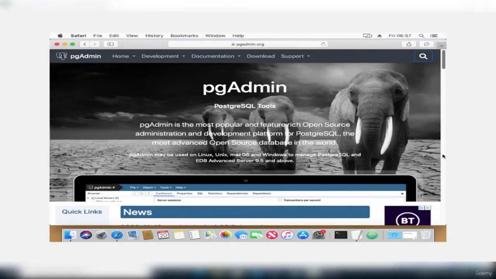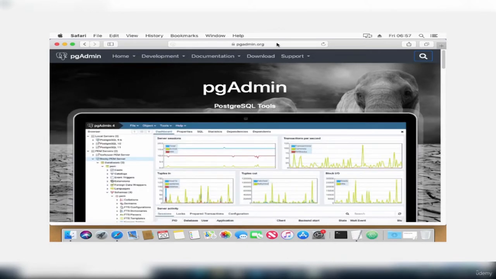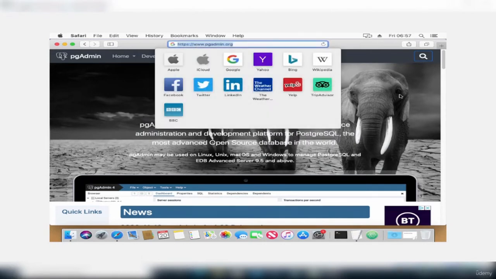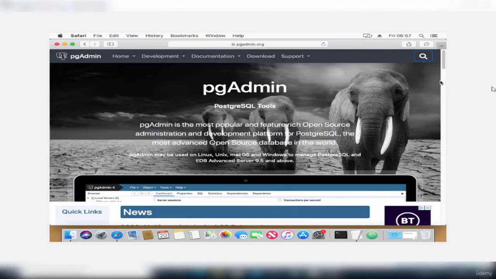In this video, I'll be showing you how to install the PgAdmin tool. The PgAdmin tool is a management tool that you can use to administer the PostgreSQL database server. So this is the official website. This is a link if you want to visit it and read more about the tool.